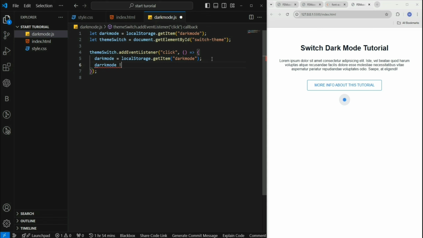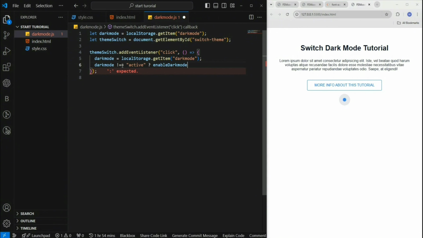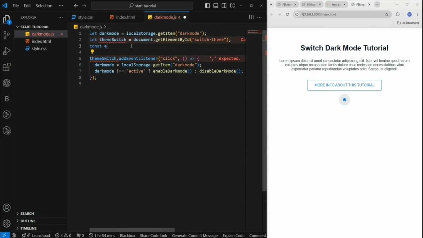Here we use an if condition to ask if dark mode does not equal active. Then we want to call the function enableDarkMode, which we are going to create soon. Else, so the dark mode is active, I'm going to call disableDarkMode. Now we have to define both of these functions.